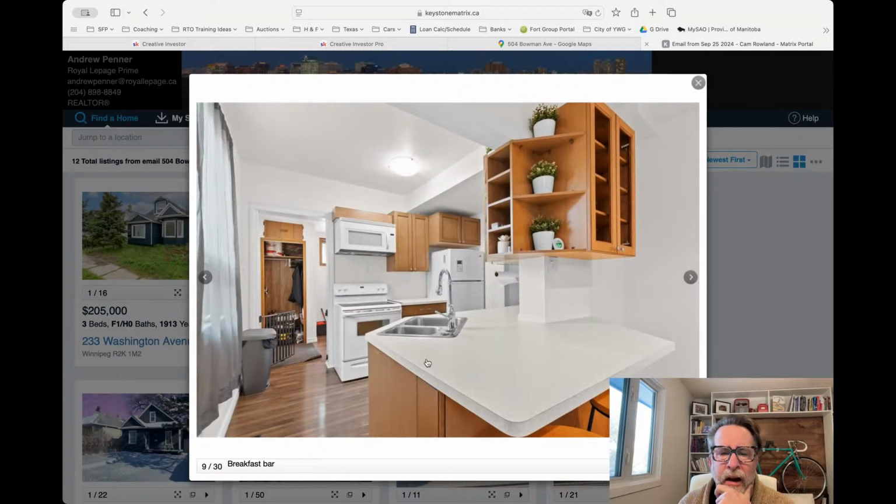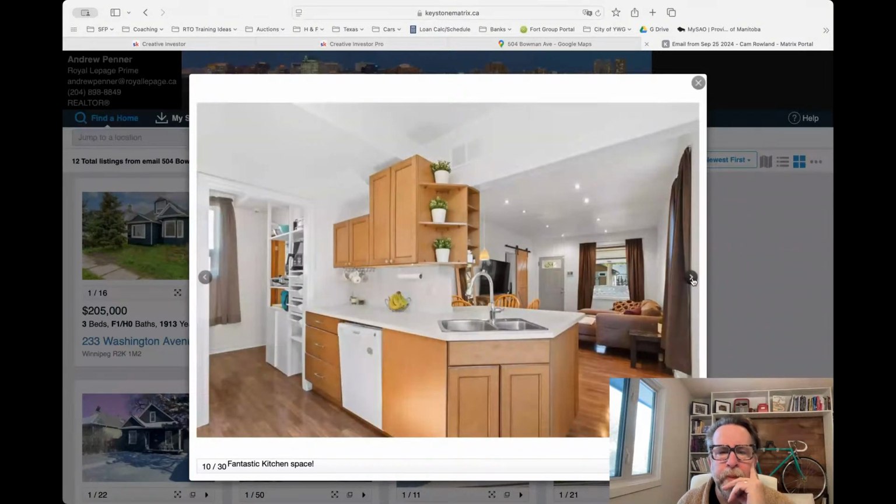Very clean. So you get this sink here, which is kind of nice because you get to work at the sink and look out into the living room. It's kind of awkward. It's not a big kitchen. Okay, this is the other side.